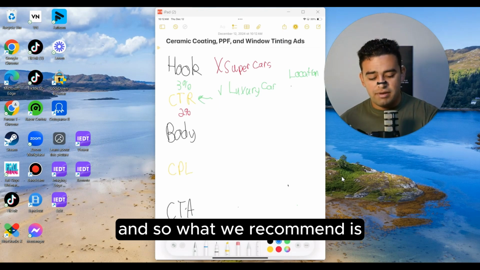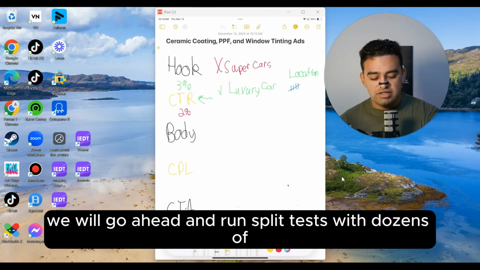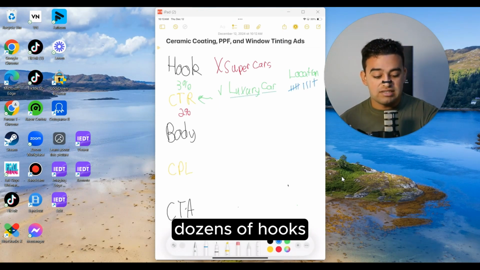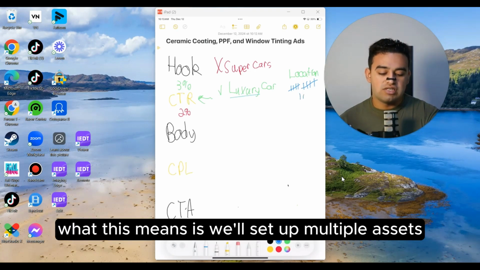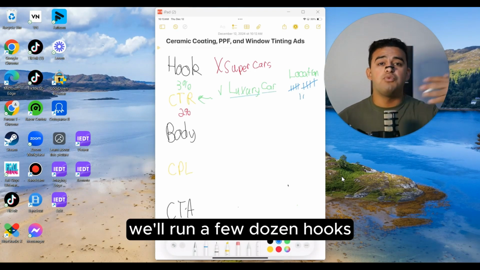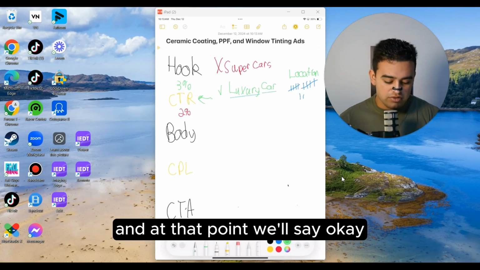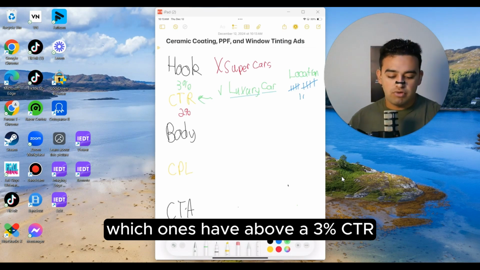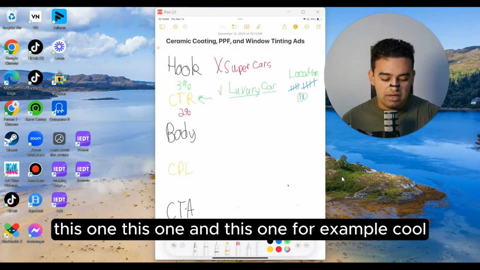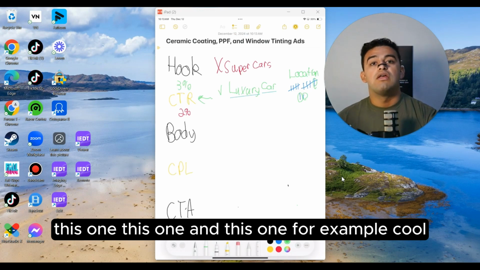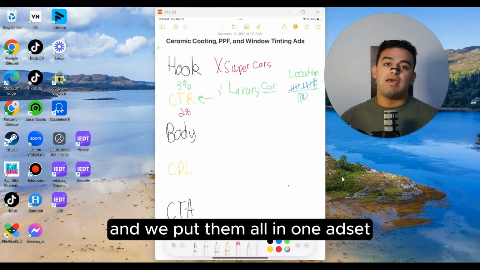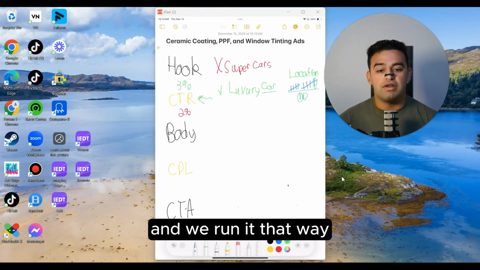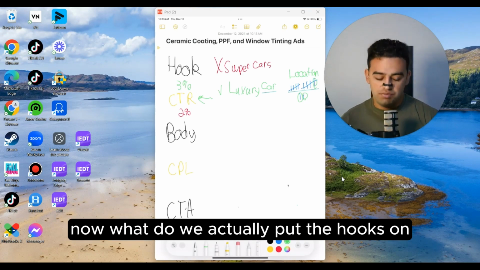And so what we recommend is we will run split tests with dozens of hooks. What this means is we'll set up multiple ad sets. We'll run a few dozen hooks. And at that point, we'll say, okay, which ones have above a 3% CTR? This one, and this one, for example. Cool. Then we take those 3 hooks and we put them all in one ad set and we run it that way.